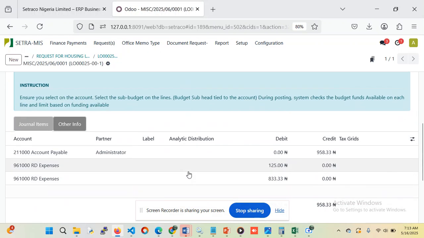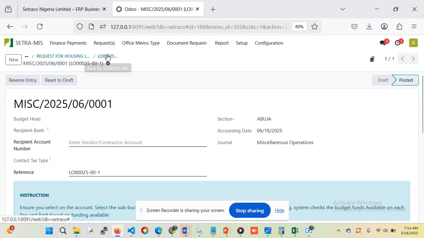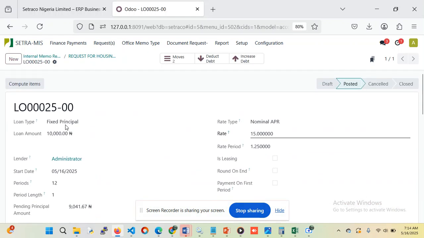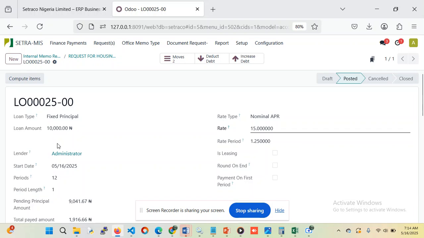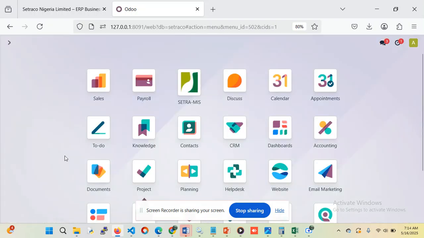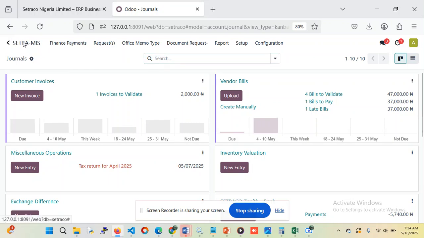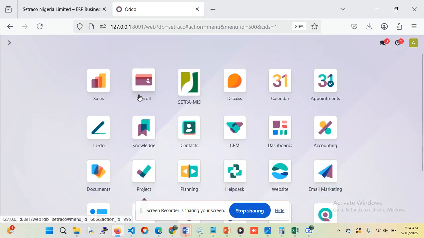All right, create a journal to make this payment. So this payment is actually going to our account, and then I can actually make this payment. So if there's any other thing, none for now. So now I'm going to loan management, payroll management. Know that this loan was taken by this administrator, that's the employee called administrator.